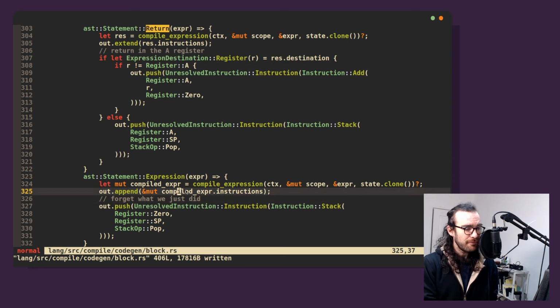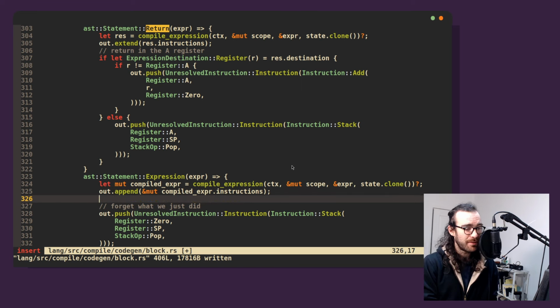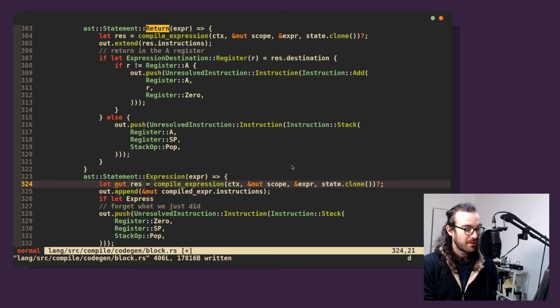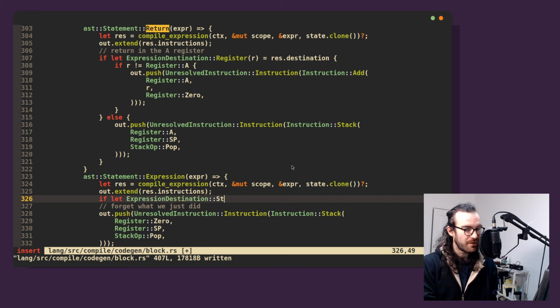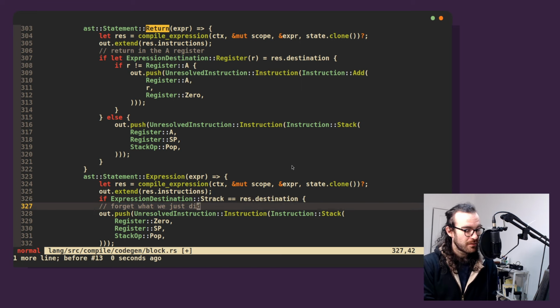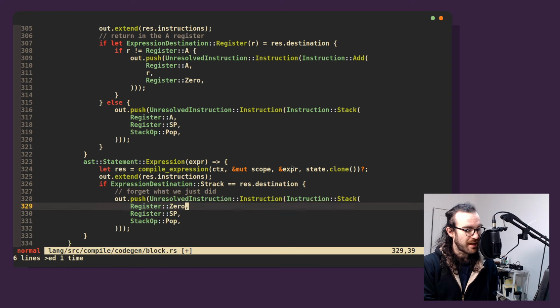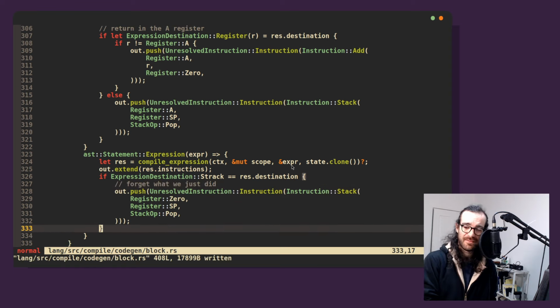So if the result's in a register, it's going to be very similar to the block up here. First off, we also need the result. It's not mutable anymore because we're going to extend the result instructions. So if the result was on the stack, we don't need a let for this, we just need an if res.destination. So if it pushed something to the stack, wipe it out because we just don't care. It's a no-op.